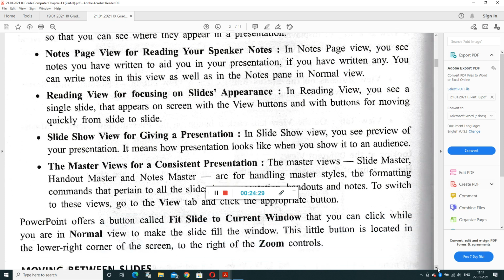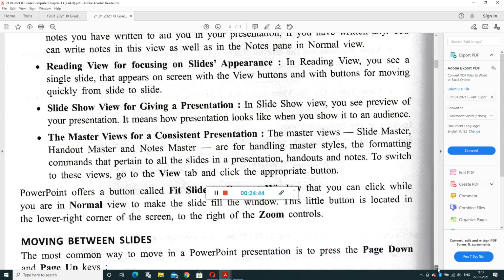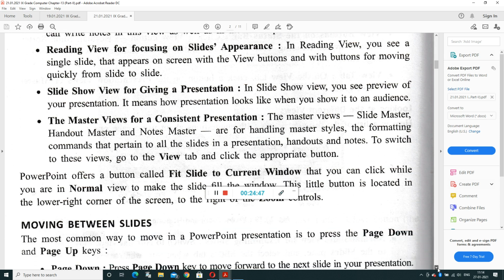In notes page view, you see the notes you have written in your presentation, and if you have not written any, you can write notes in this view as well as in the notes pane in normal view. And reading view is for focusing on the slide appearance. In reading view, you see a single slide on the screen with the view buttons and the buttons for moving quickly from slide to slide.